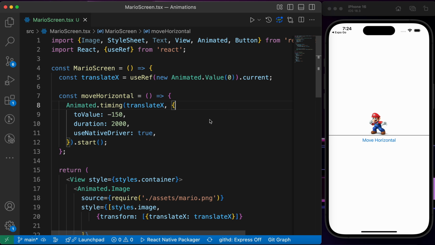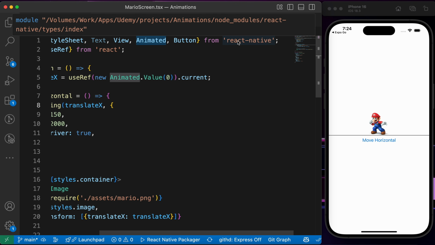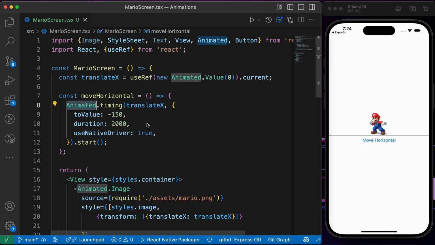Let's recap what we've learned in previous lesson. In previous lesson, we've learned how to move elements in the screen horizontally using this function, move horizontal. And what we do in this function, we just import our animated API from React Native, and this animated API is a core API. No need to install libraries to use it.